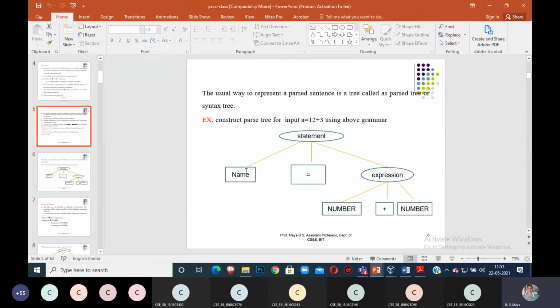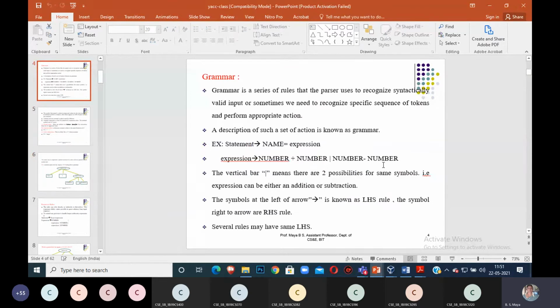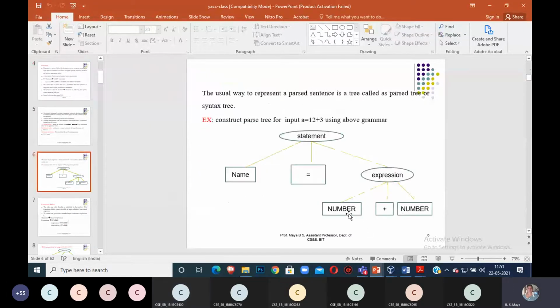Expression can be replaced with what? There are two alternatives. Which alternative can I take? Plus alternative or minus alternative? As per the input. Number plus number or number minus number? Number plus number. Yes, very good. I am taking number plus number.